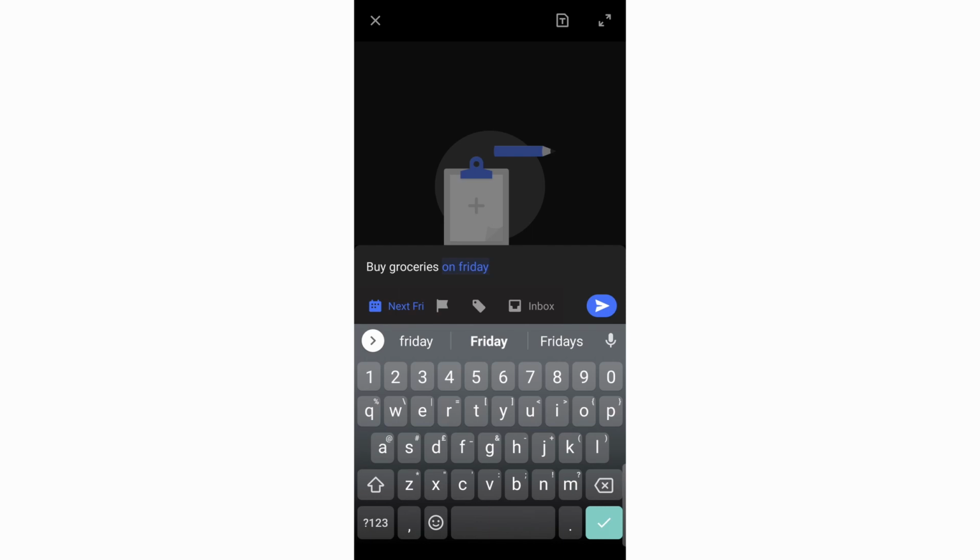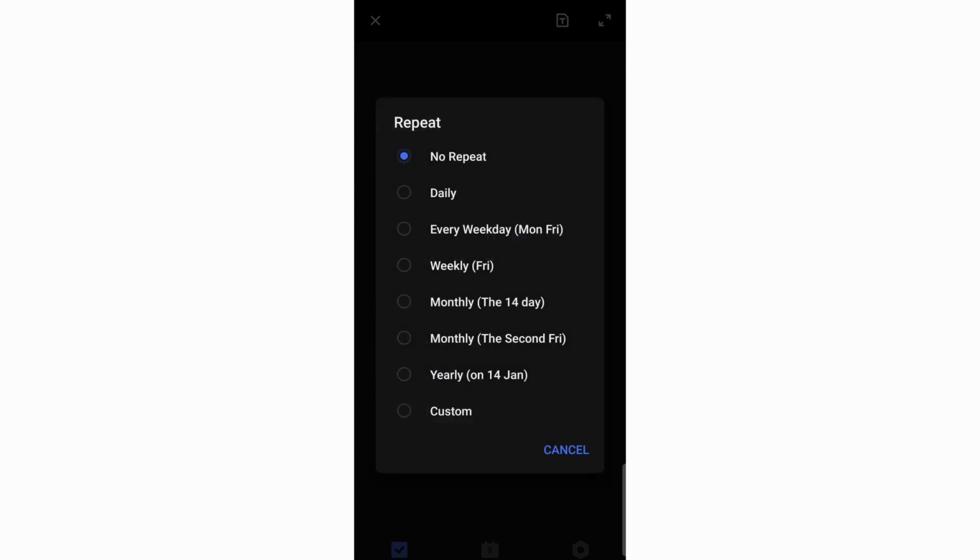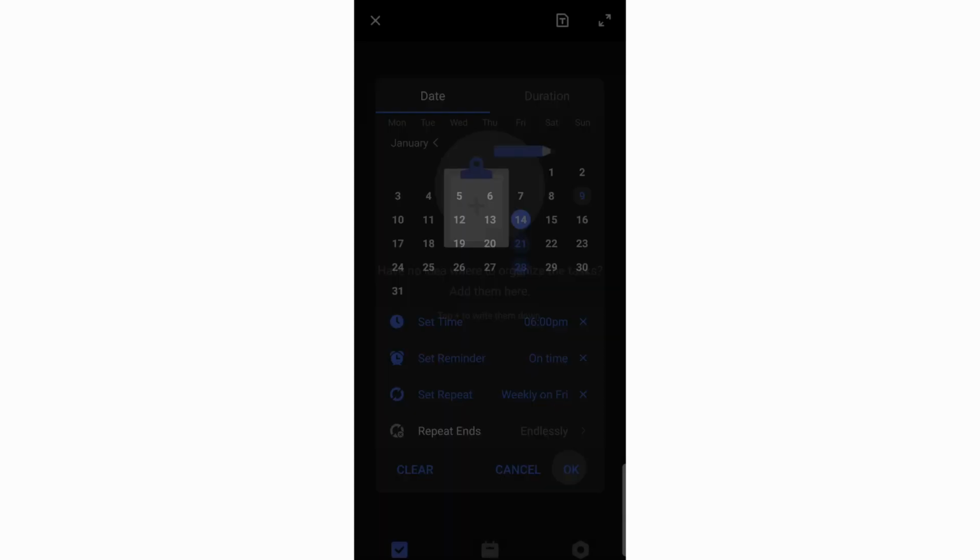And if I want to make some changes, I can just click on the calendar icon. And over here, I can decide if I want to set the time. So I'll keep 6 PM. So you can decide when you want to get the reminder. And then if you want this to repeat, just click on set repeat. And let's say I want to keep it every Friday. I'll just select weekly and click on OK.